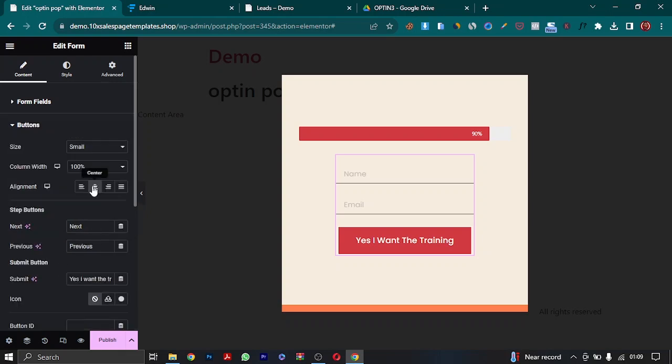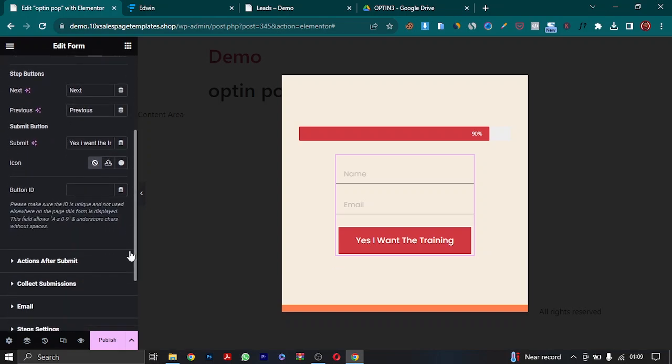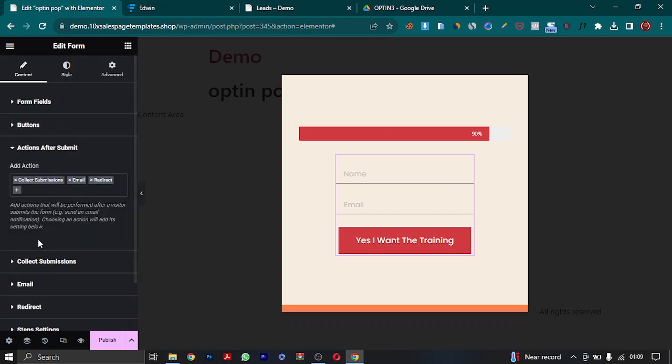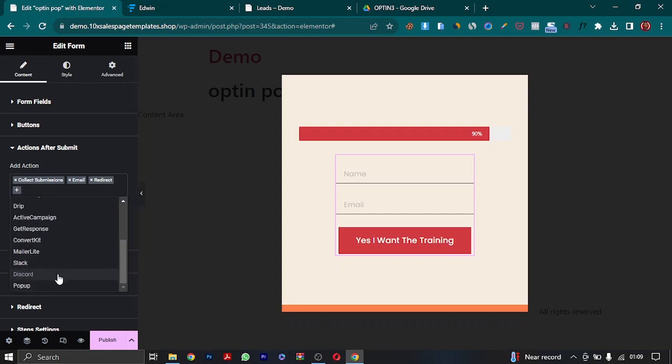So I'll go to this button right now and then we'll scroll down, go to action after submit. We're going to add the redirect because we want them to go to our thank you page immediately after they fill this form. And then again, we want to connect this form to our email marketing platform. Whichever email marketing platform you are using, for me, I'm using Brevo, which was formerly called Sendinblue. It's a free email marketing platform, you only pay when you are sending more than 300 messages to your email subscribers.